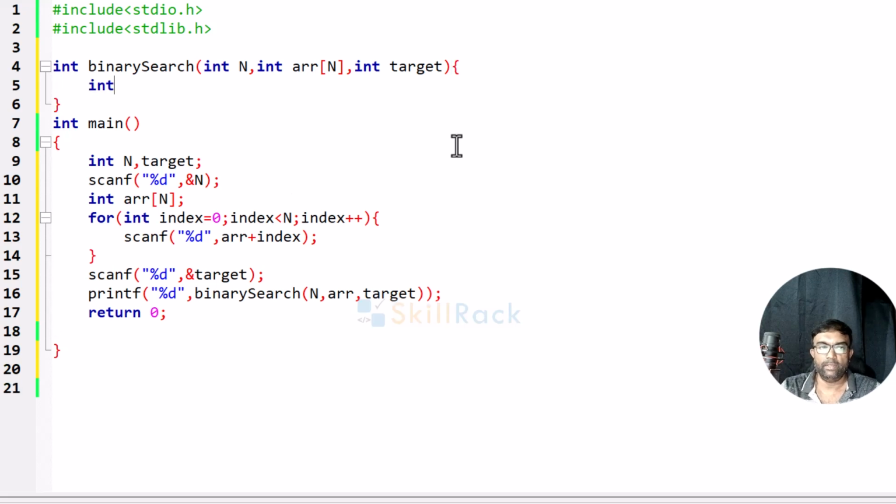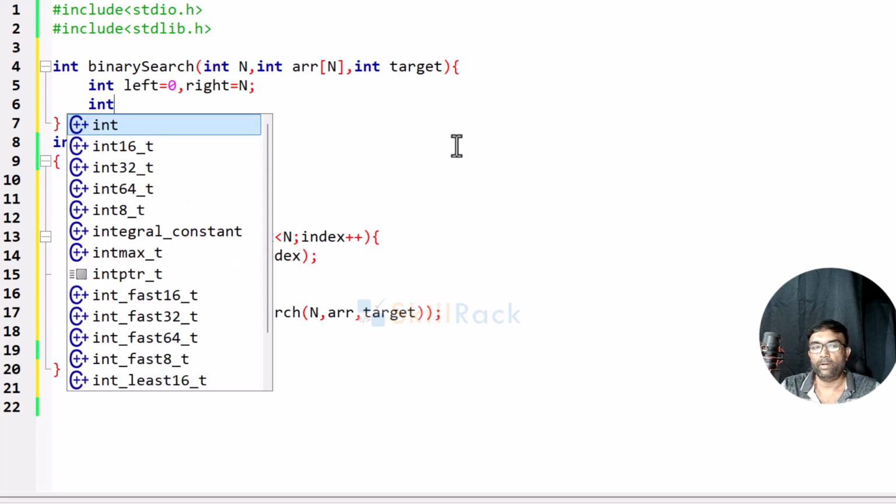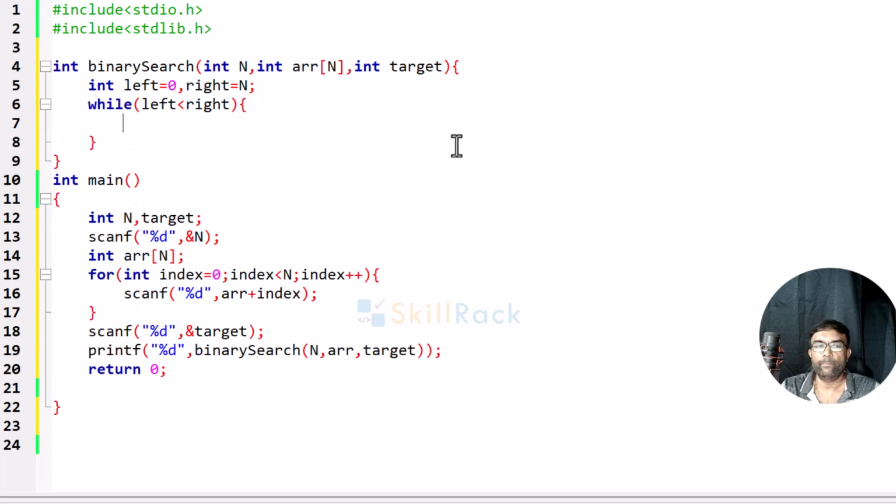So first int left is equal to 0, right will be the size of the array, which is nothing but n. Now you will be calculating the midpoint. But let us do that inside the loop. While left is less than right, int midpoint is equal to left plus right by 2.